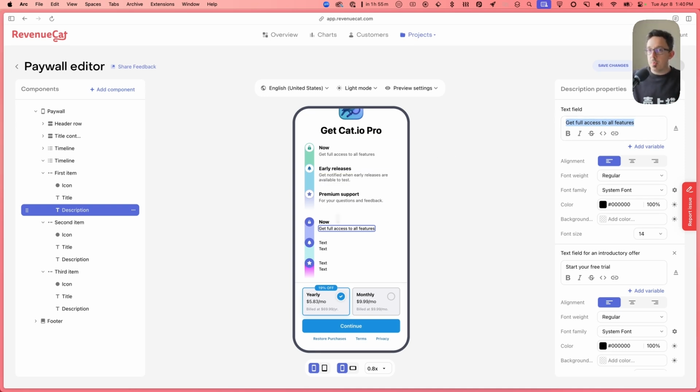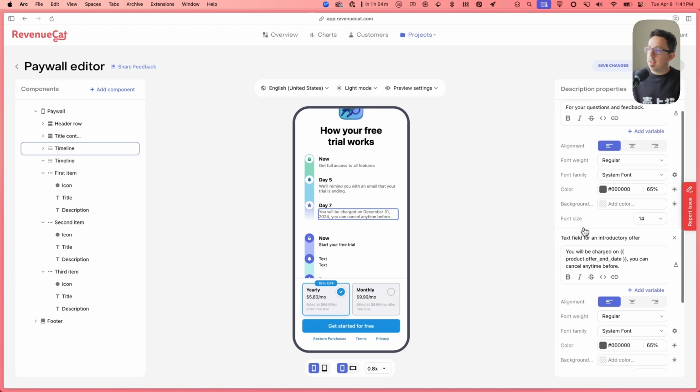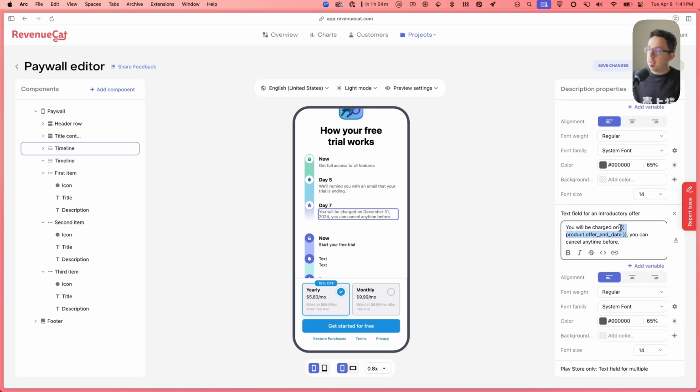If you want to change your preview to show what it's going to look like when you do have a free trial, you can go up to preview settings and check introductory offer content. And you'll notice our template also already does this. So it will say day 5 will remind you that your trial's ending. Day 7, you'll be charged on December 31st. This one's kind of interesting because if you click on it, you'll see we're actually using a variable to figure out the exact date that your trial is going to end. So that's kind of a handy thing to do as well.